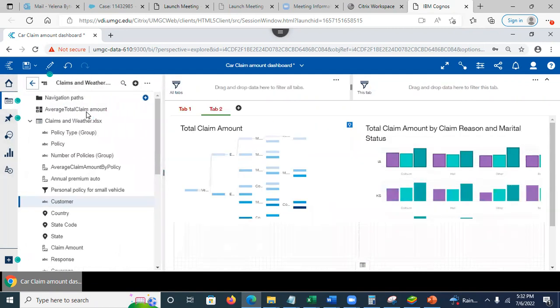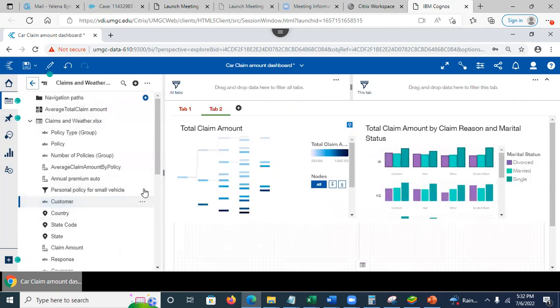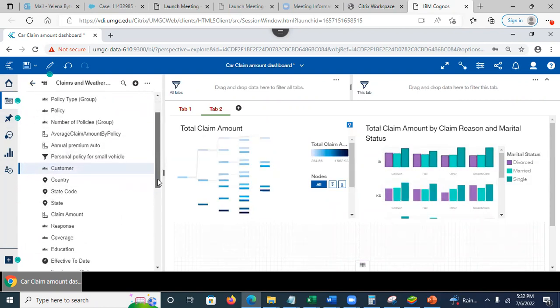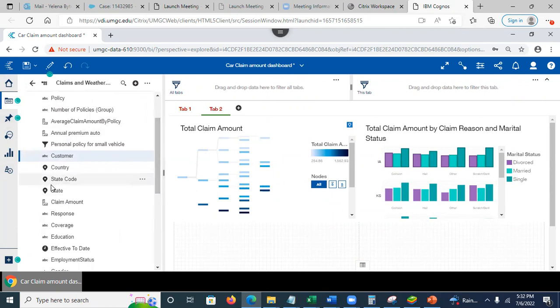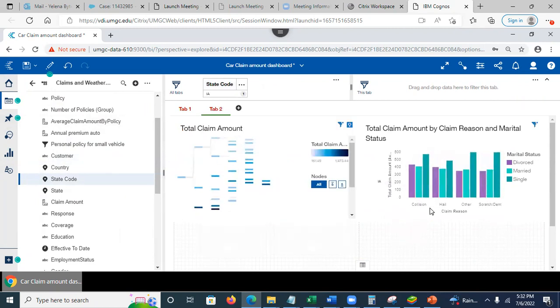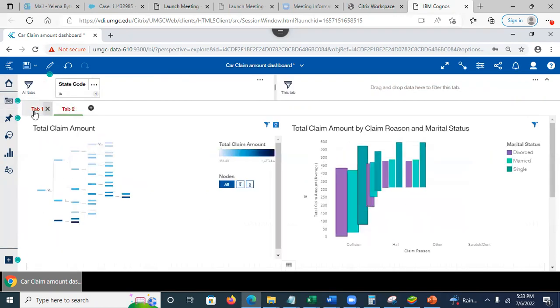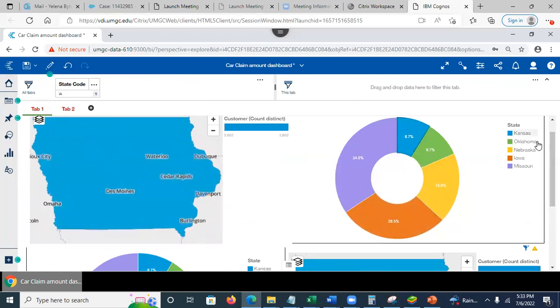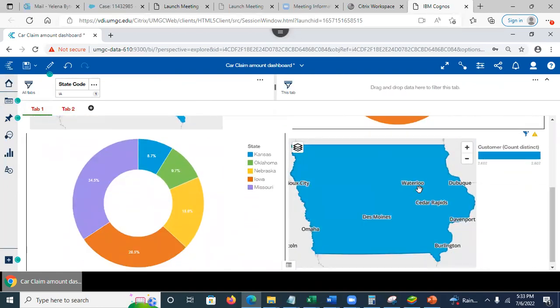So here, right? I want to filter it perhaps on a state, or state code. I can drag here, and then I select which state I want to see. I want to see just Iowa. See this, my visualization got adjusted for Iowa. And when I go into another tab, I should see the adjustments too.